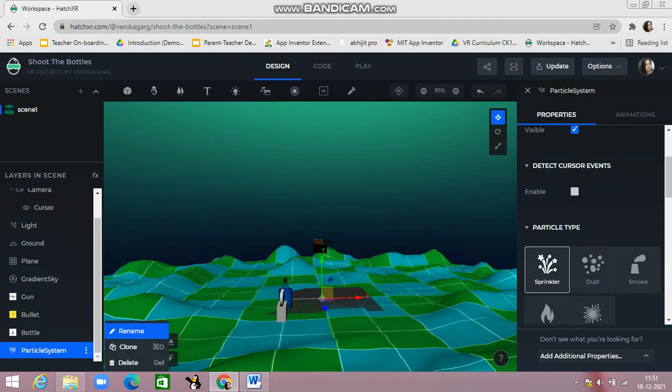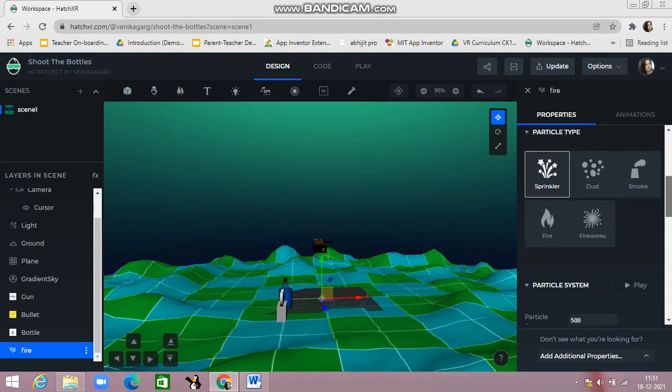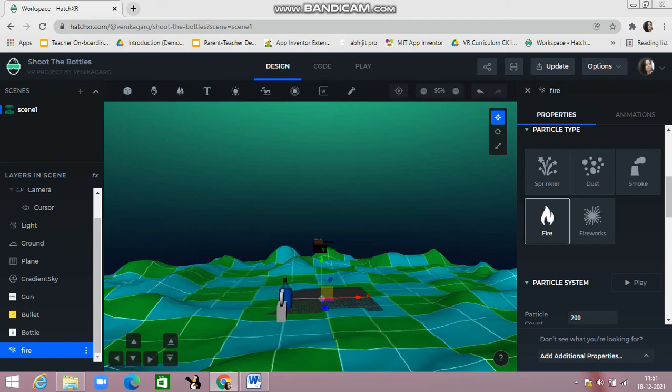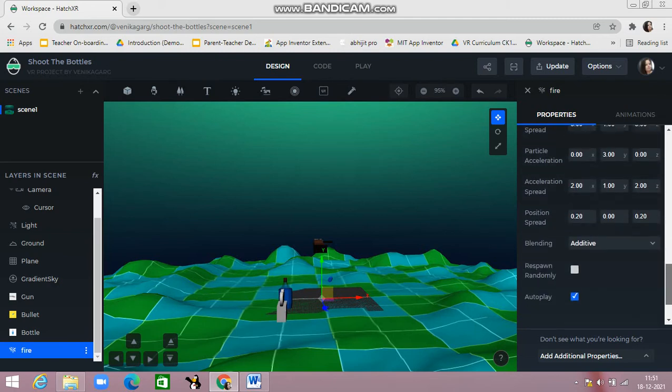I want to rename the particle system, make it fire. Same way you can rename gun, bullet, and bottle also. So this is my particle system. I want fire, so I'm choosing fire. And you have to go down, uncheck this autoplay box. Okay, why are we unchecking this autoplay box? So it will give you the fire effect when you are hitting the bottle.